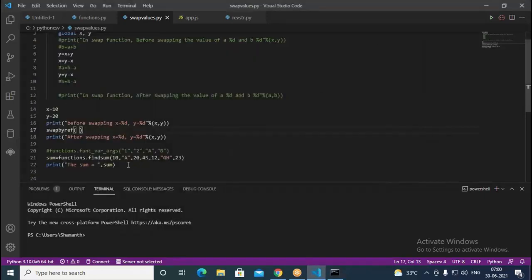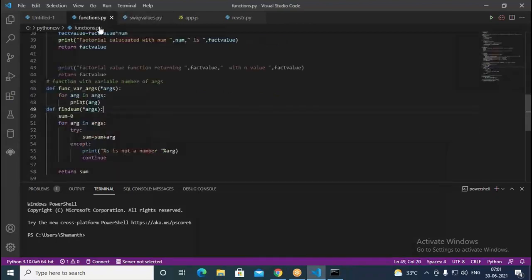Because in these we have a string inside. A is a string, GH is a string, but only the numbers have to be added. It has taken 10, 20, 45, 12, and 23. Otherwise, if it's not a number, it gives a message that it's not a number. It prints this whenever there is an exception. It is trying to add here, but at that time it can't add. It's nothing but a runtime error. So it comes to this part, prints this, then continues. That means it goes to the beginning of the loop again and picks the next argument.